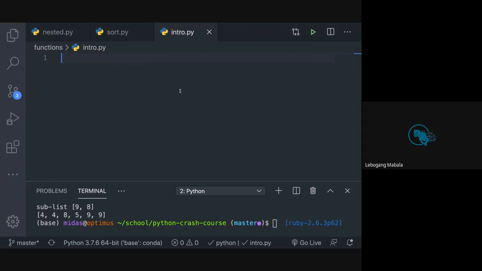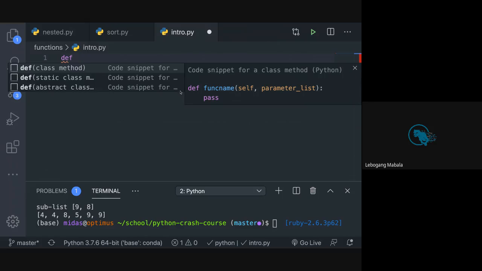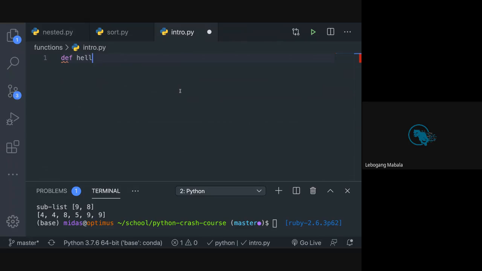functions, and we're just going to go through the syntax for actually making your own function, right? So how you do that, there's a keyword def, which means define, which helps you define your function, right? So you use the keyword def, and then you give the name of your function. Let's just call this one hello, right?